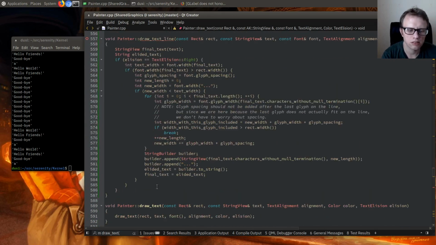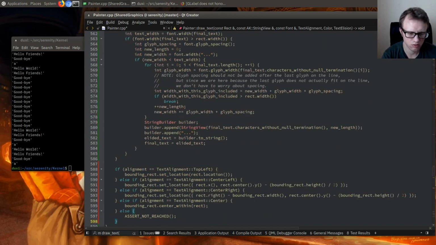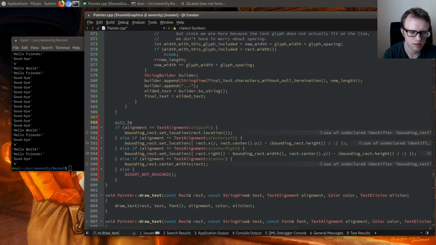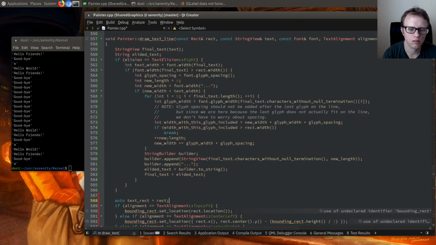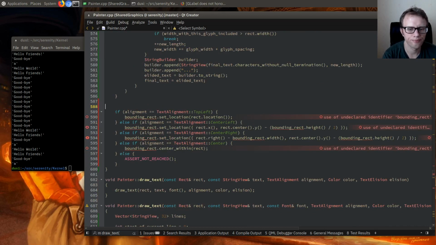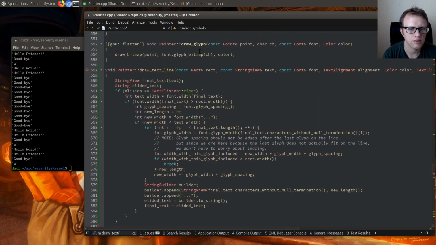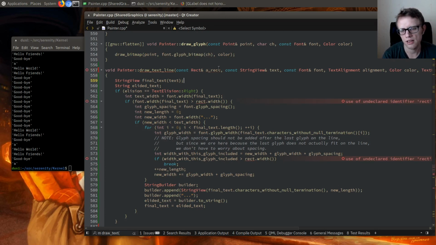I'm thinking, do we need to do this here as well? Yes, we kind of do. So let's say text rect is rect, or so in this case it's a no op. Oh, and this is const actually. So name it a underscore. It's kind of hackish, but I do that when I have a const something argument. Then I call it like a underscore if I want to use that name locally.